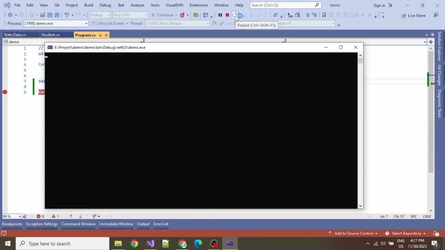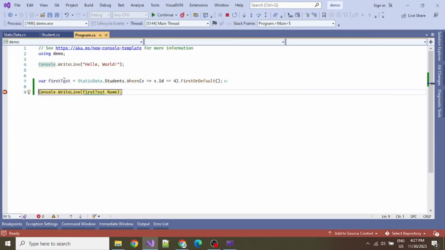It will return one record. So you can see the record is for John Doe. Okay, so this is the functionality of FirstOrDefault versus First. Now we will see SingleOrDefault.